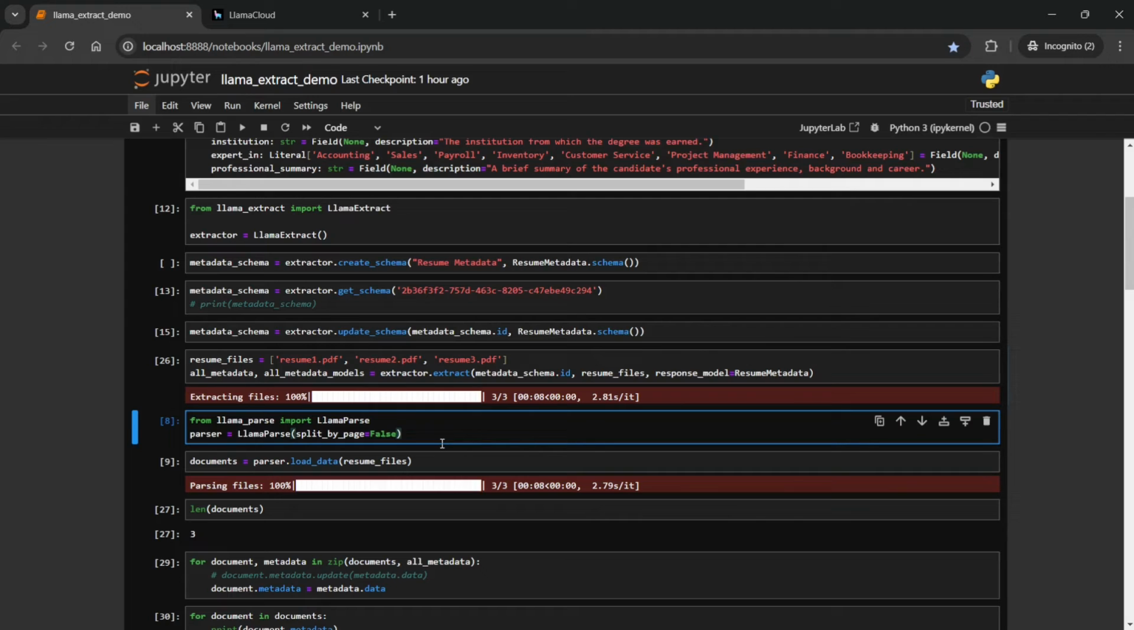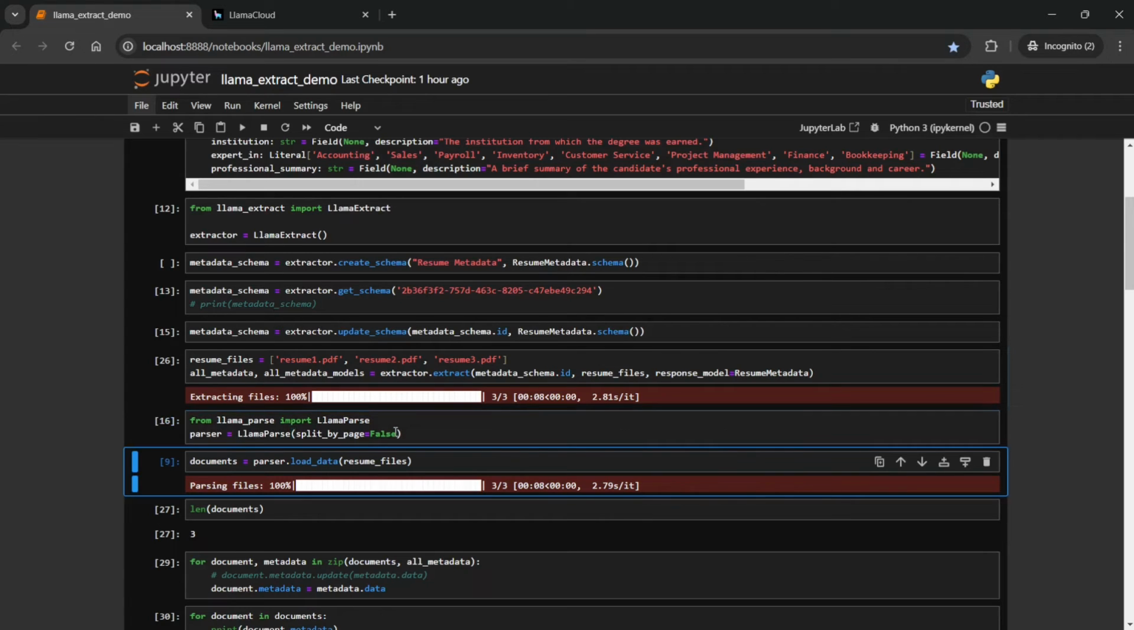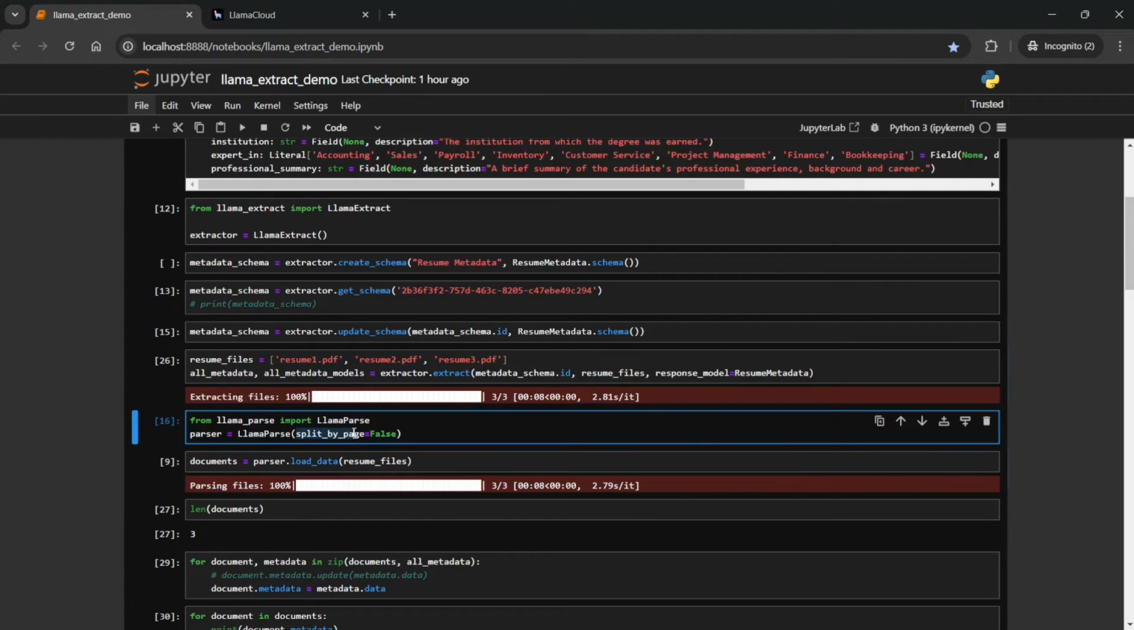Now we need to get the documents themselves. For this, we're going to use LlamaParse. And while instantiating LlamaParse, we will pass this argument split by page equals false. So for each of these files, we get one document.